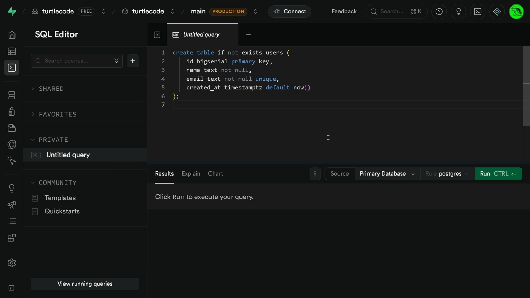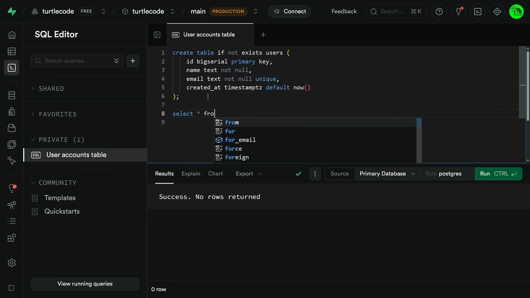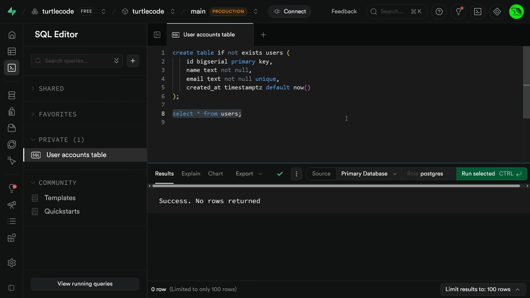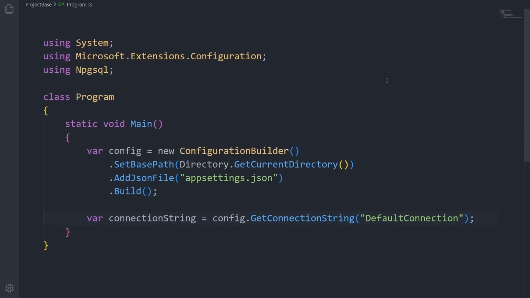Very simple structure. The ID uniquely identifies each user, name and email store user information, and created_at tells us when the record was created. Once we run this query, our table should be created, and right now it should be completely empty. Let's quickly run a select query to check. As you can see, no rows yet. Perfect, clean and ready. Now comes the fun part, inserting data into this table using C#.